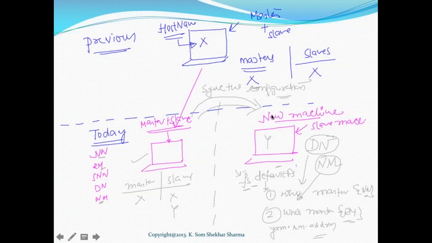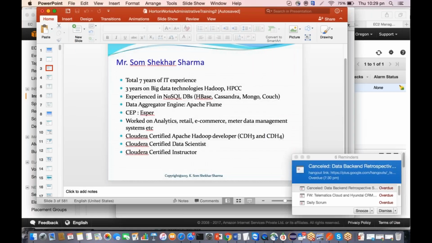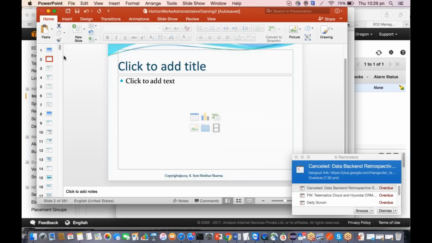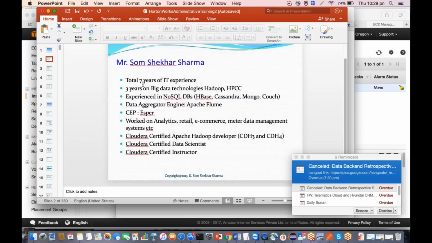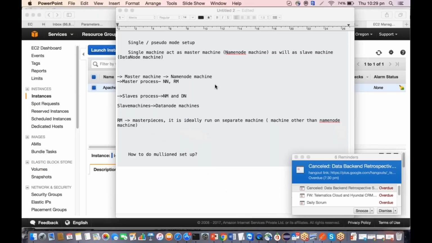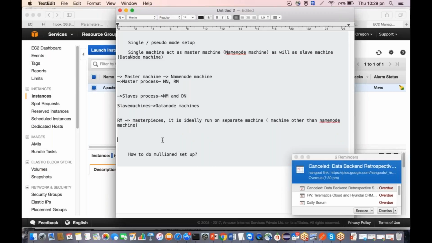Actually, I have one question here. Won't we be adding the masters file and slaves file in the new node also? No, we will not do it. Ideally, it does not require, because when you do a start-all.sh, you will run this command from your master machine.